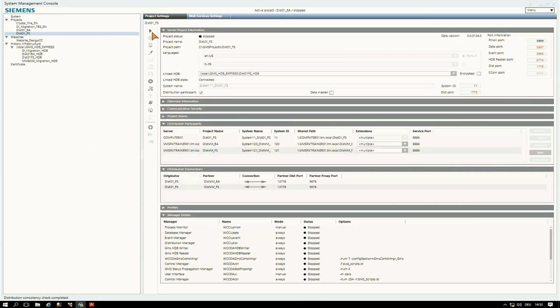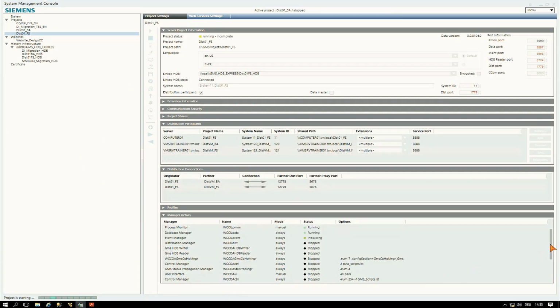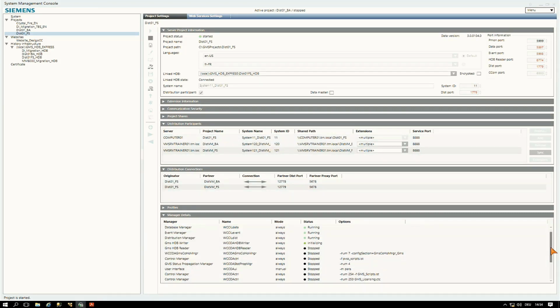Let's start the project. FS. Let's just scroll down the manager details and make sure, just verify for yourself that the new distribution manager is actually added to the project, which you see here. It's running. So whenever we start the project, the distribution service should also start. So it's a good sign.